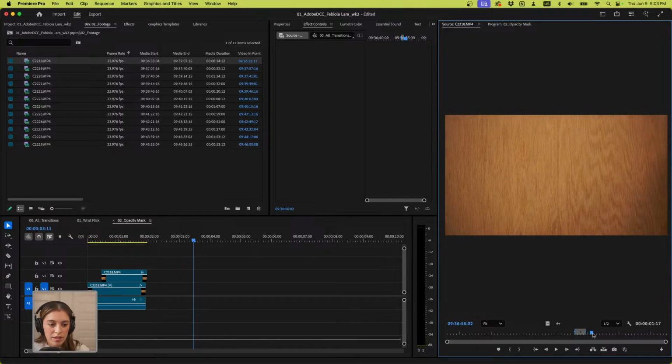Yeah, cool. I could pick any other one too, like if I wanted to, I could pick this one. Either way, I think I'm going to go with my original. I think I liked it better. I hit I to mark the in point, and O for out, that just marks the part of the clip that I want to put into my timeline. So I'm going to drag the video only.